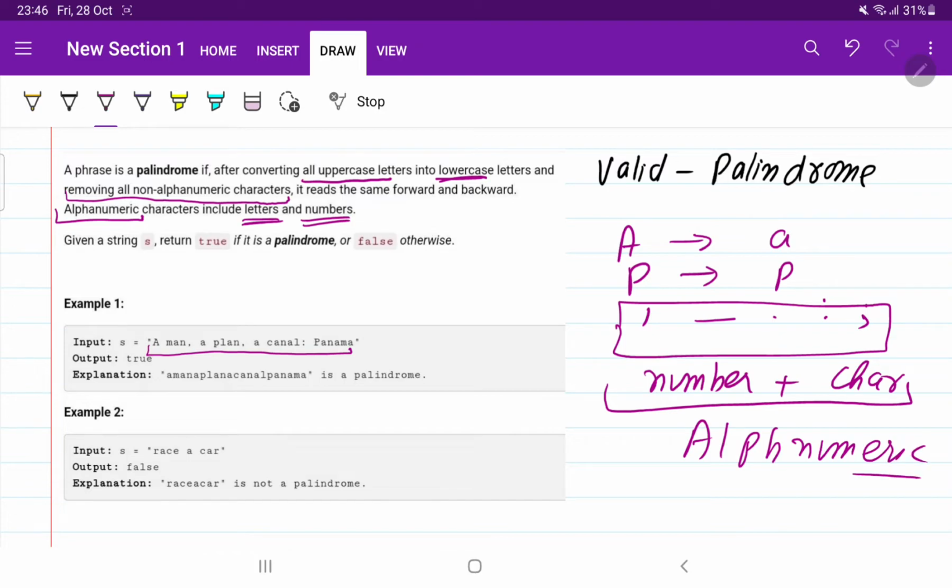Then we have to check whether that is a palindrome or not. Palindrome means if you start from the first and from the end, you need to get the same thing. Like ABC, if you start from this side and this side, you are going to get the same thing. If I say B, B is also a palindrome, because if you start from both sides, you get the same thing.